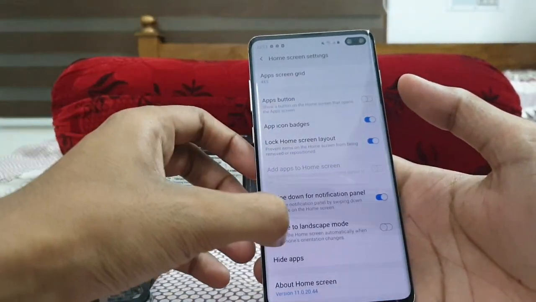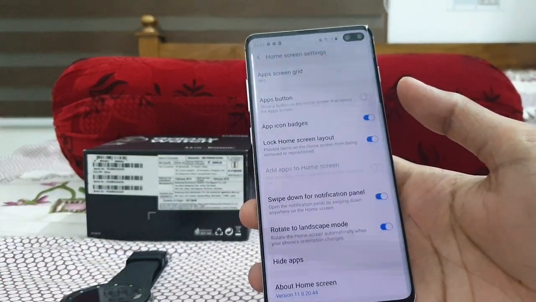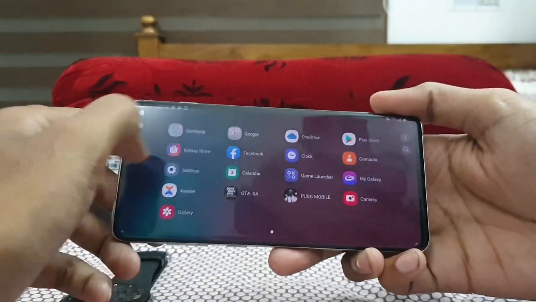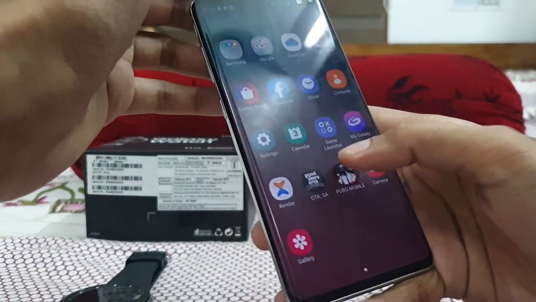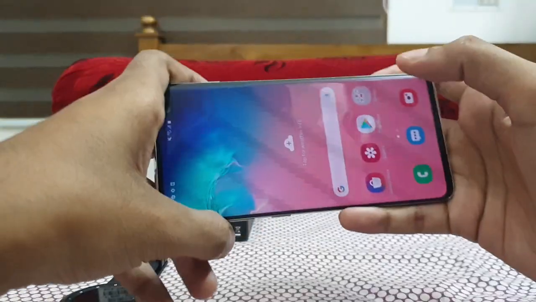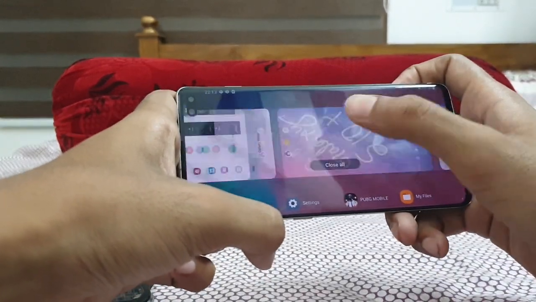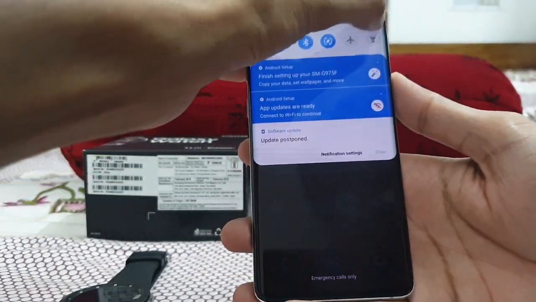Then you have a default option like rotate to landscape mode. We can also use the phone like this, so your apps will also be like this. Otherwise, every time you're playing a game, you have to keep rotating and swiping over and over. Instead of that, just keep your phone like this and do everything like this. So that's another one.